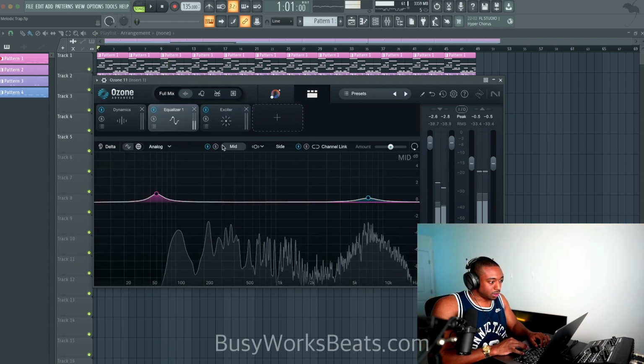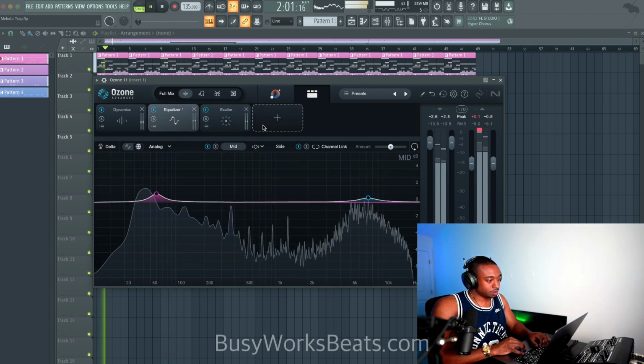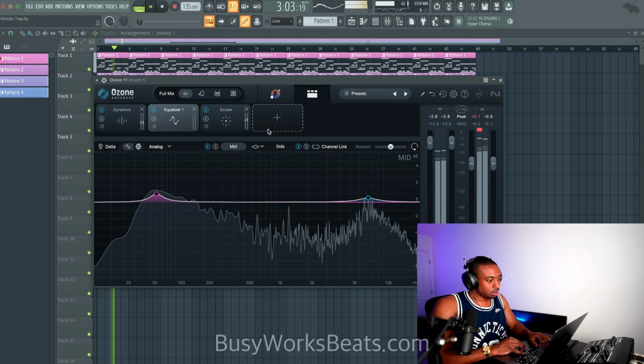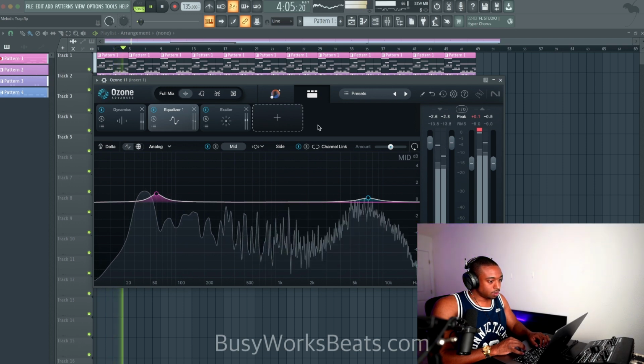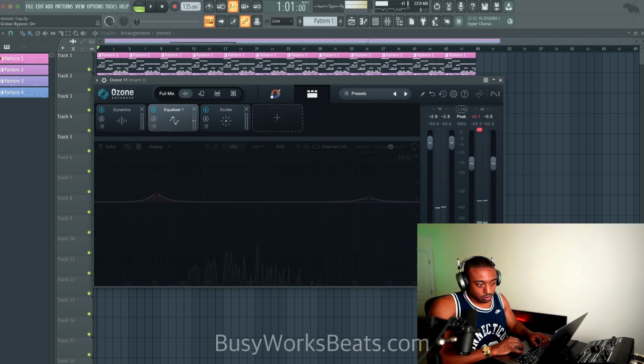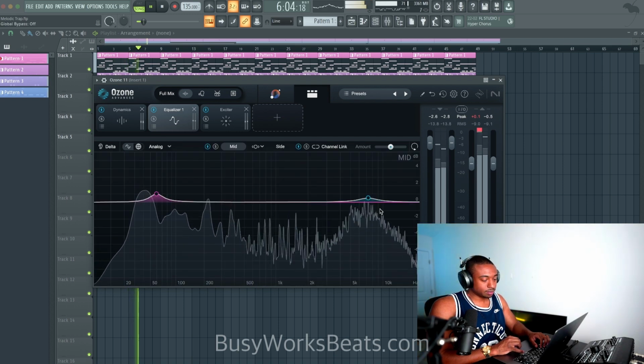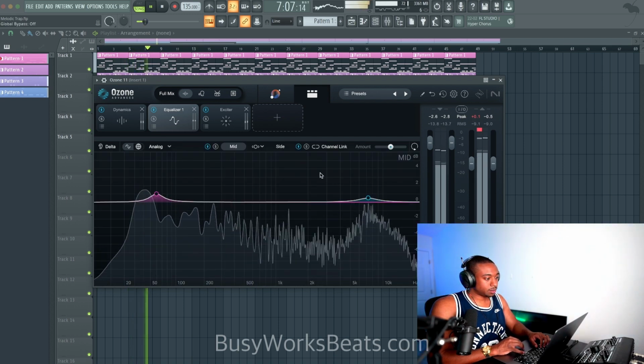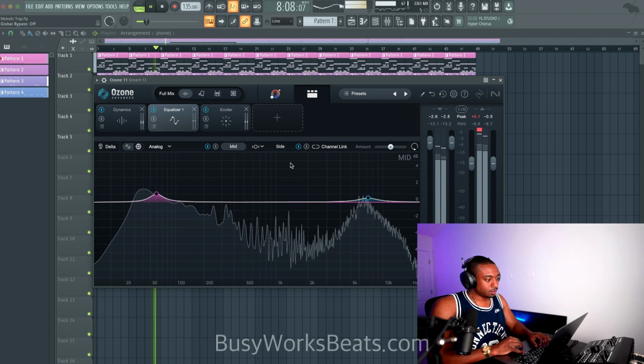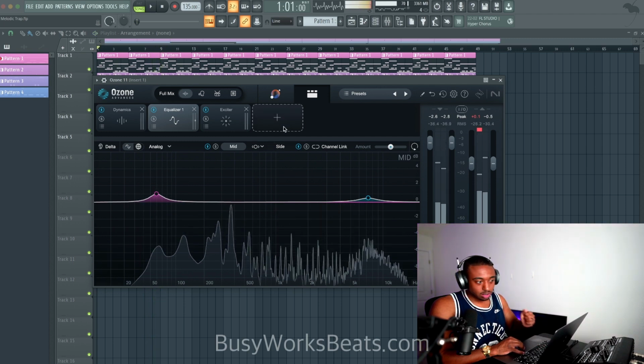Make sure we're off of mid mode. There we go. Let's A/B to see how far we've come so far. Here's before. Here's after. So it has a little more punch in that kick.